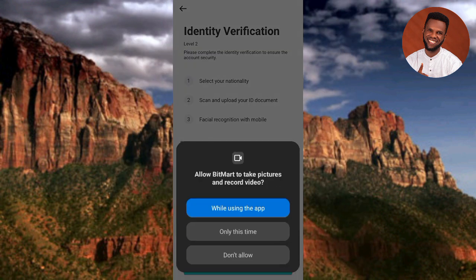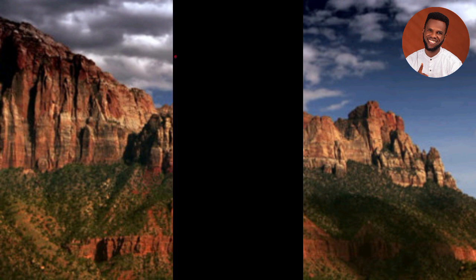Then let me tap on it. You can see what's written here: allow BitMart to take pictures and record video. So let me tap on allow while using this app. You can see, guys, it's loading up. Here is the next step. You can see start verification.